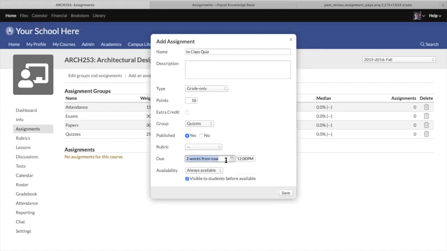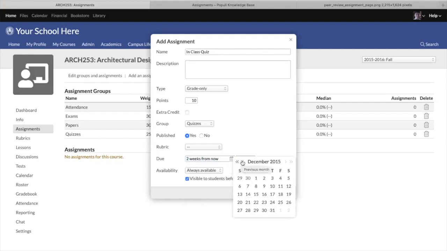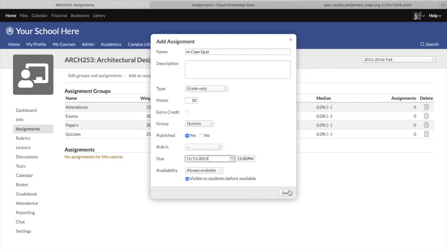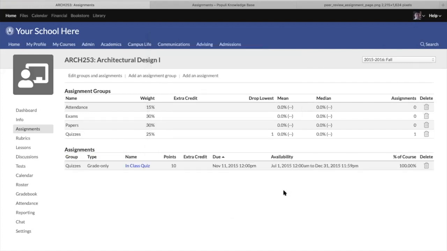Well, this is an old example, so I probably can't do this 2 weeks from now. I probably have to put it in the past. So let's go with November 2015, something like that. All right, so here we go. We have a due date, we have availability. Grade only, that's the first example.